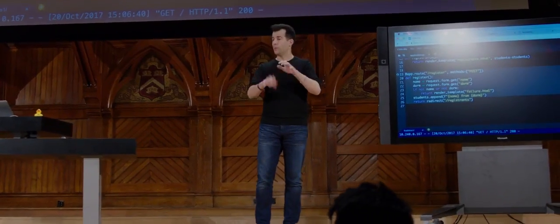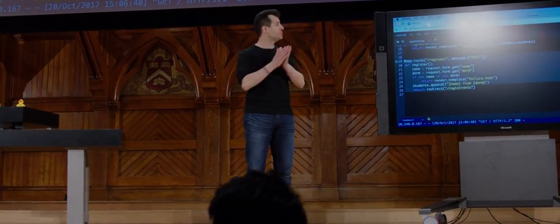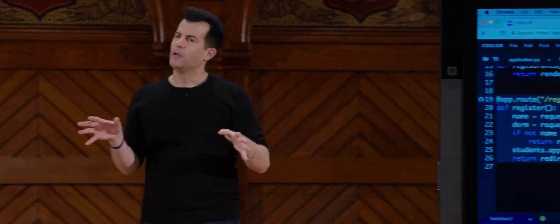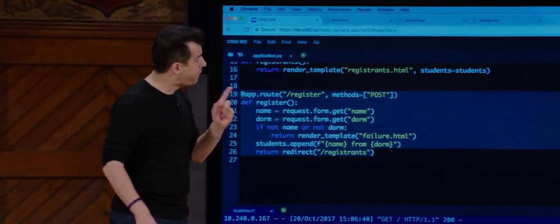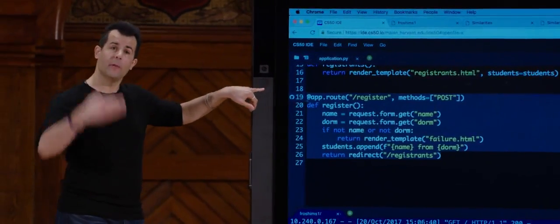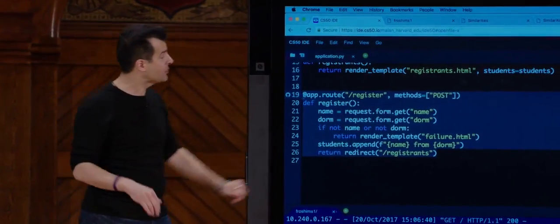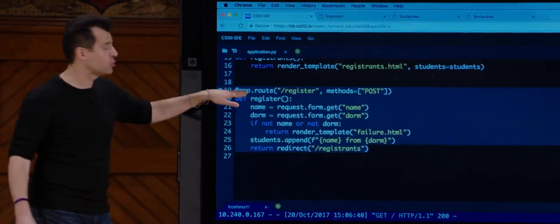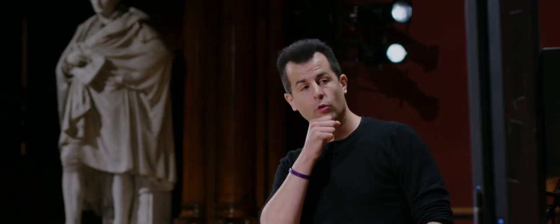So get, we humans can simulate really easily. If you just go to a URL by typing it into your browser, you are by default using get. You can't do the same nearly as easily for post. You only have access to the URL bar. But if you have a web form, like the one in index.html with the dorm dropdown and the name text box, you can submit via post, which is how this route can apply just to that particular route.